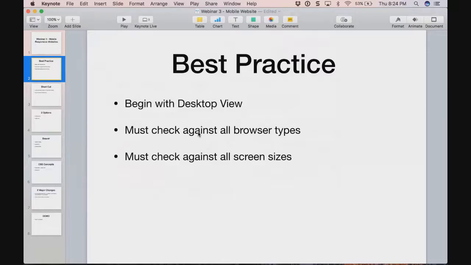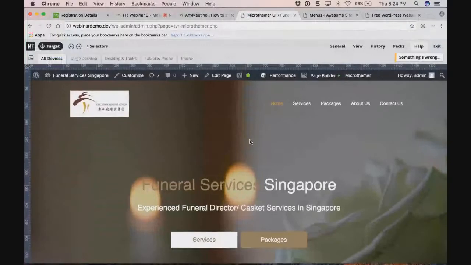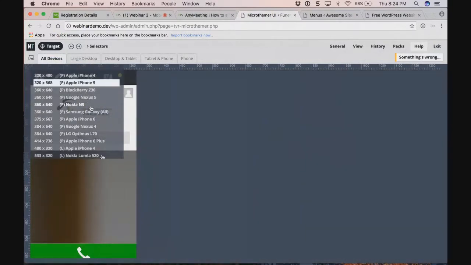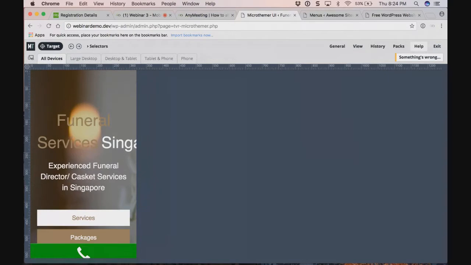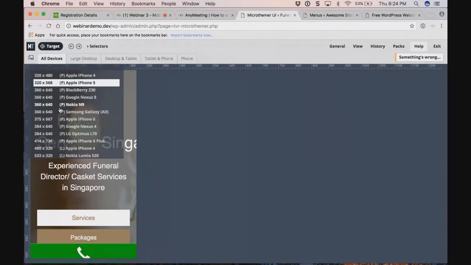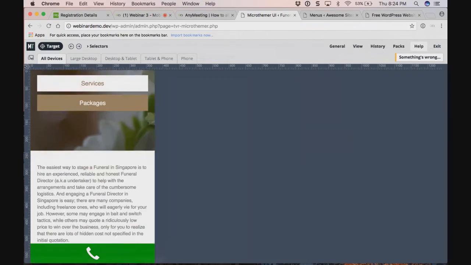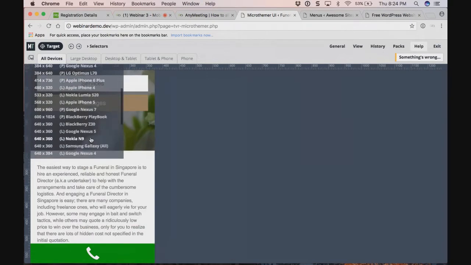Okay, but the thing is that I've always been saying also in class, you should check against all browser types and you should check against all screen sizes. Okay, so that is very important. How can you check against all screen sizes? For example, if I want to check how it looks like in Apple 5, I check. If I want to see how it looks like in, for example, iPhone 6, I check. I can see how it looks like in maybe iPad.